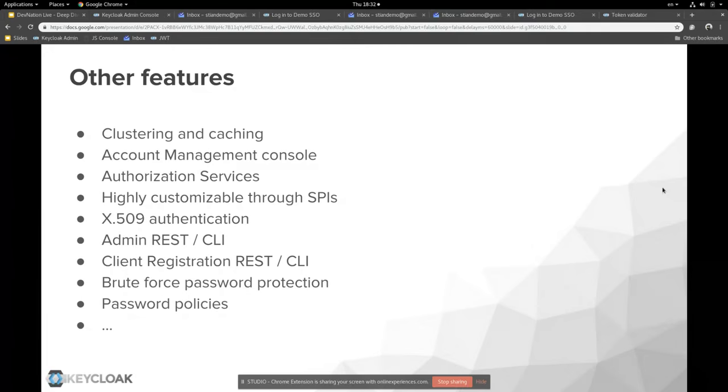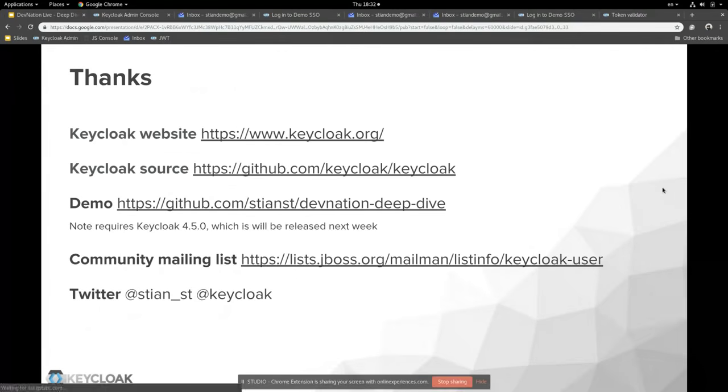We have a client registration service that allows you to create clients through something like Ansible or another provisioning tool, or applications can even register themselves automatically with Keycloak. There's also an accompanying CLI for this. And then we, of course, have built-in brute force password protection, we have built-in password policies, and there's tons and tons more features that you can discover in Keycloak. So that's the end of my session today.